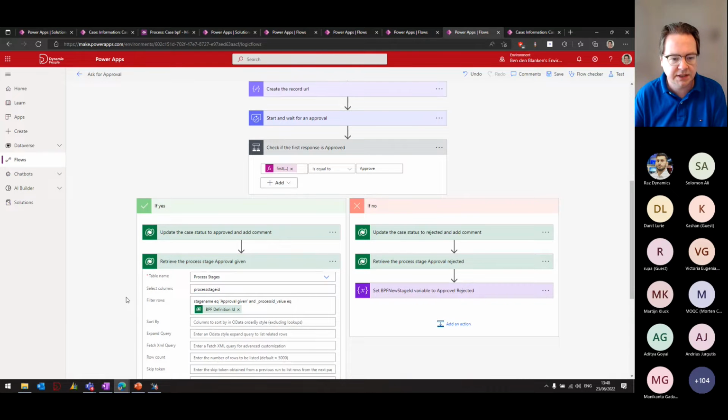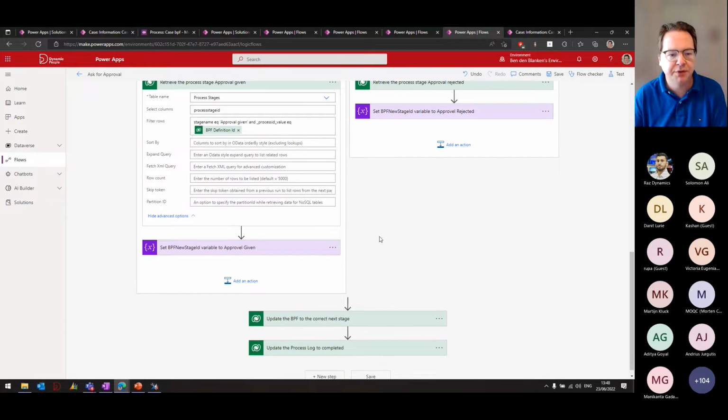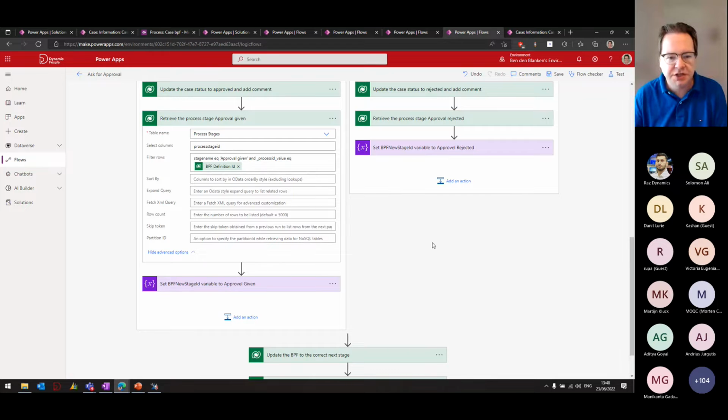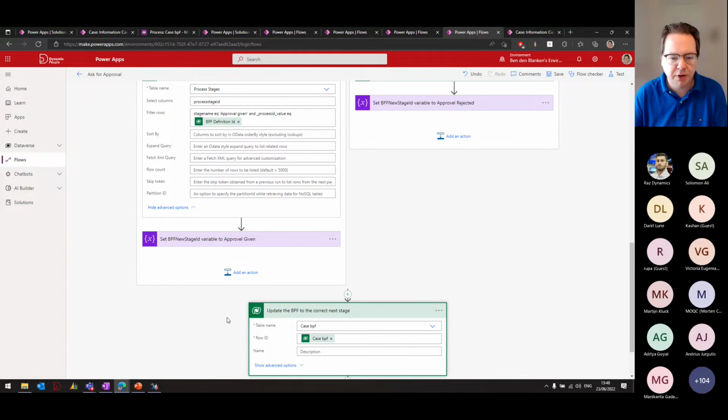So this is what I retrieve from the process stages, which is where the metadata of your business process flow lives. I set a variable with this ID, so I can use the same block from the rejected stage as an approved stage, and we update the business process flow to the correct next stage. Each business process flow that you create gets its own table inside Dataverse, and the processes that are created live inside that table. What stage is it in, what fields are entered, etc.